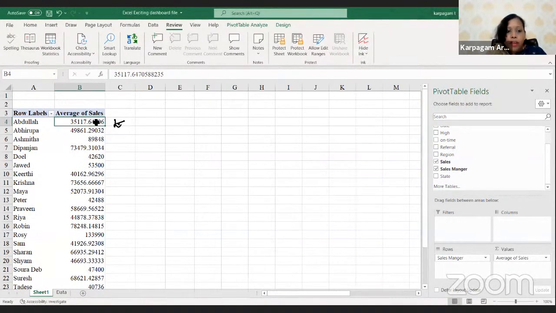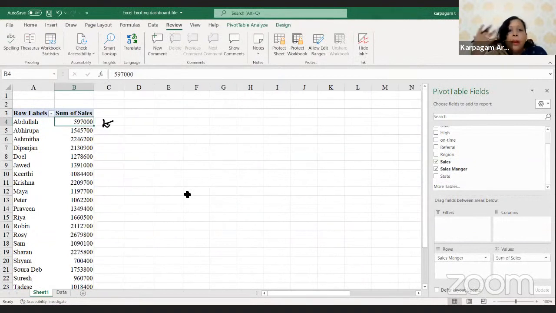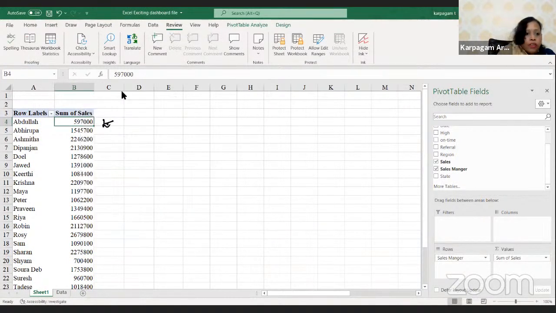Okay, now let me revert back to summarize values by sum itself. But by any chance, when I want to list the data from smallest to largest or from largest to smallest, what I can do is right click, and I have sort. When I click on this, you can see as of now, we have Abdullah at the very first level.